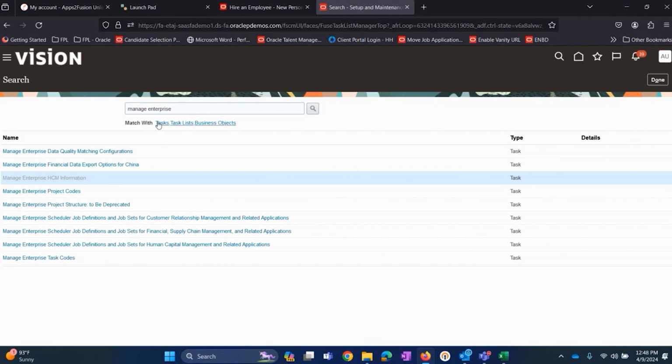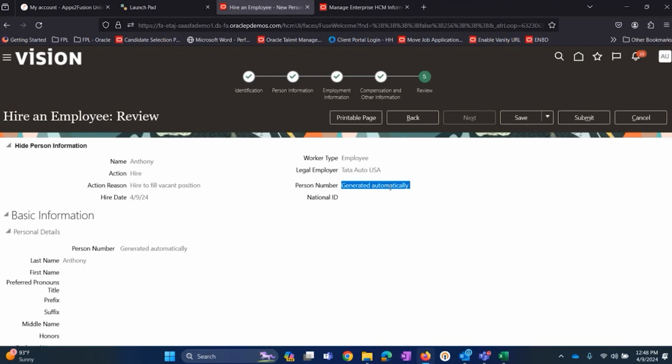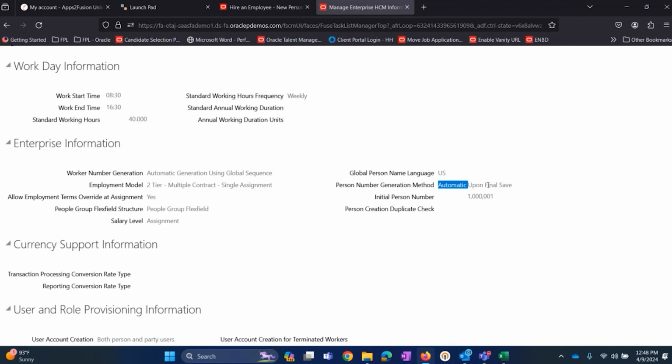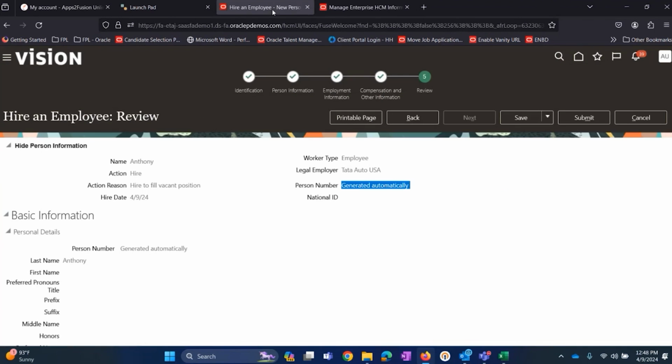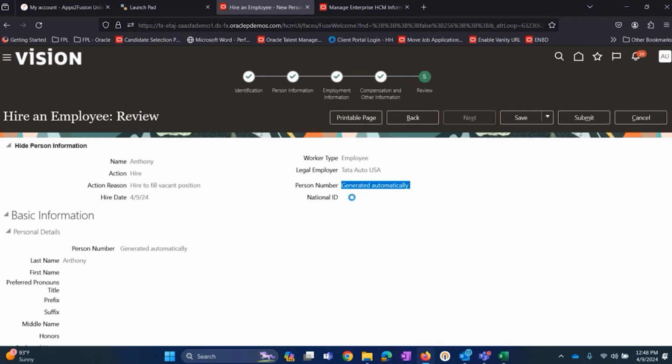If you look at the enterprise information, where you configure how a person number should be generated, in this section what we said is to generate the person number automatically. Fine, that is completely fine. It is generating automatically. But when? It should be done on the final save. So either save or submit would create a person number for me. Let me directly go ahead and submit this.